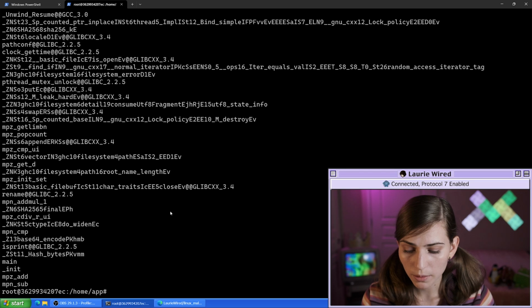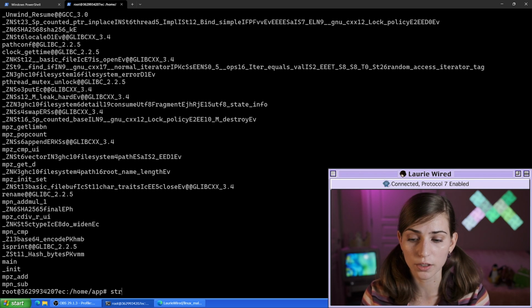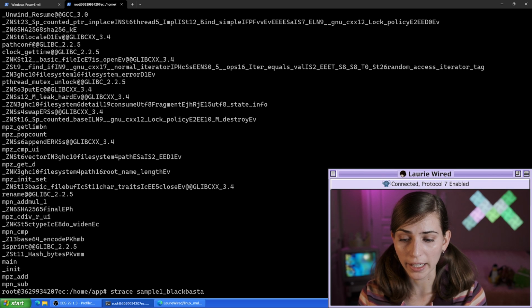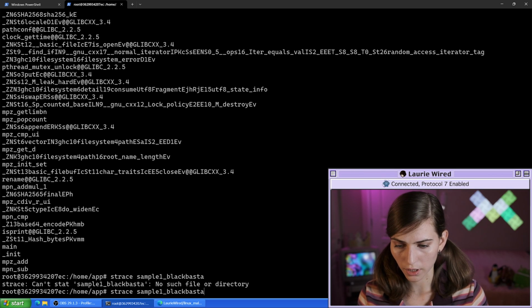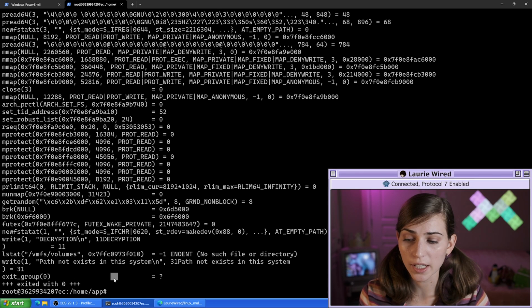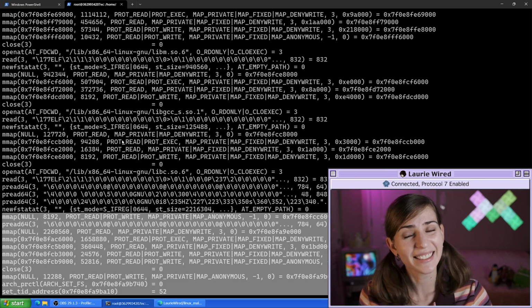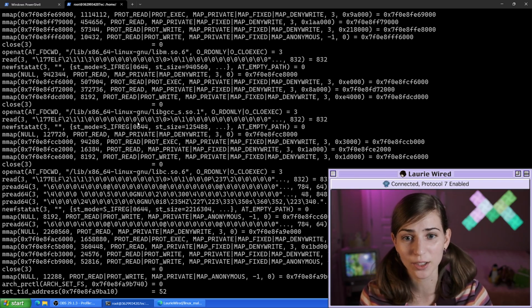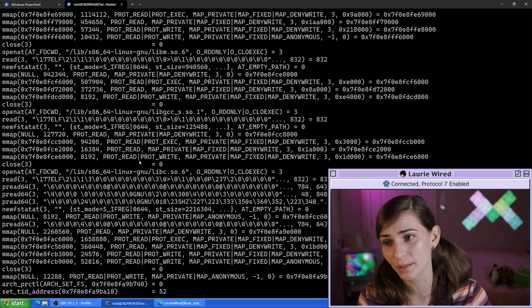Now, if I'm trying to do some dynamic analysis, what I might want to do is run strace. So I'll just do strace, then the binary name. Oops, I need my /. And this is printing out all of the different system calls that are definitely really interesting if you're trying to reverse engineer or dynamically analyze malware.